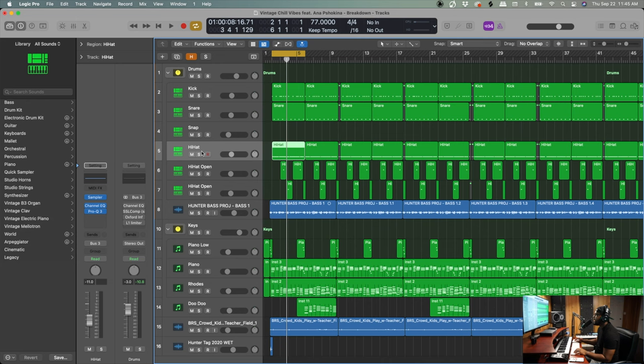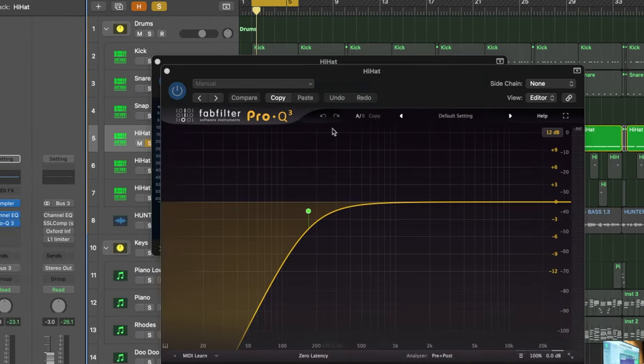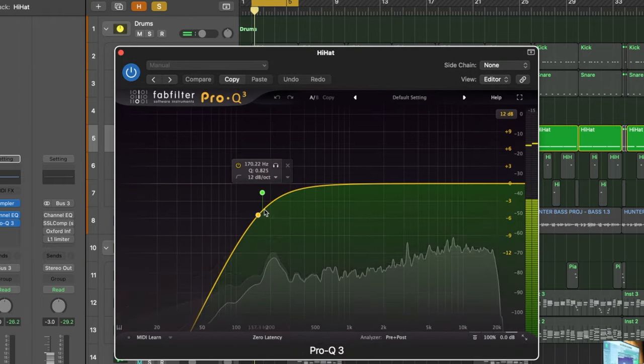And then on the hi-hats, we have two layers of EQ again. So there's nothing really, oh, some top end stuff. Let's go to the Pro EQ. Okay, that's it. It just rolled off the low end.